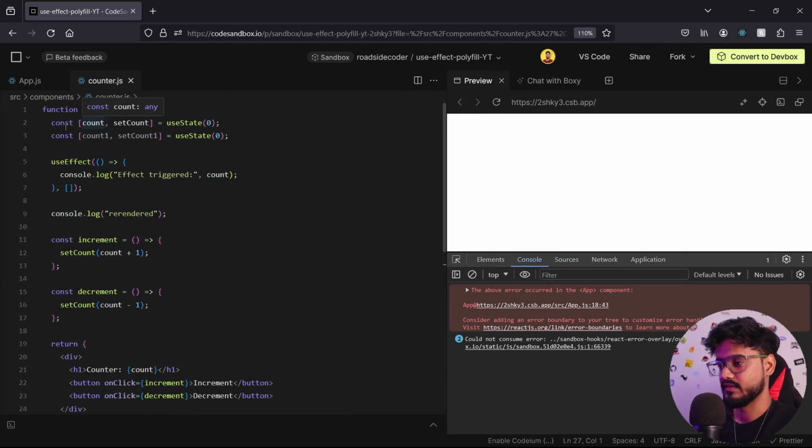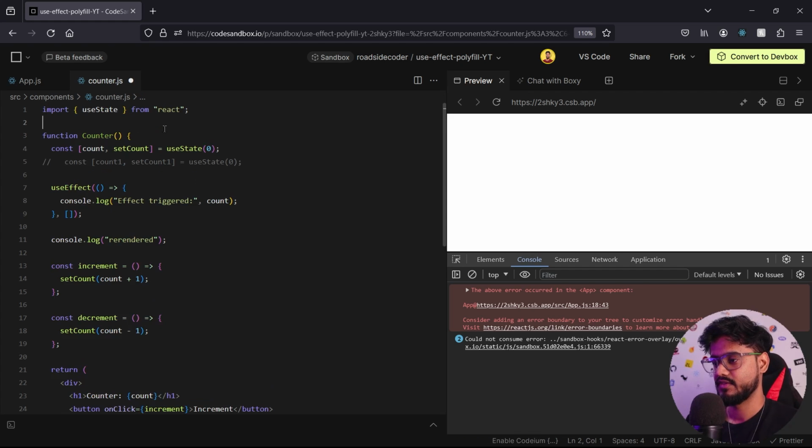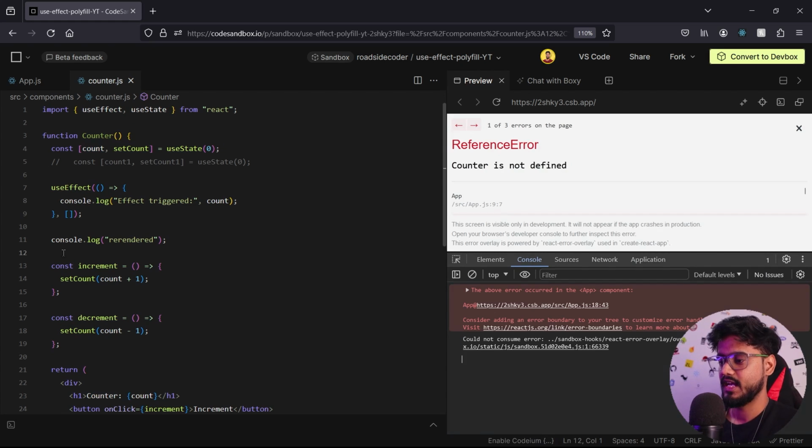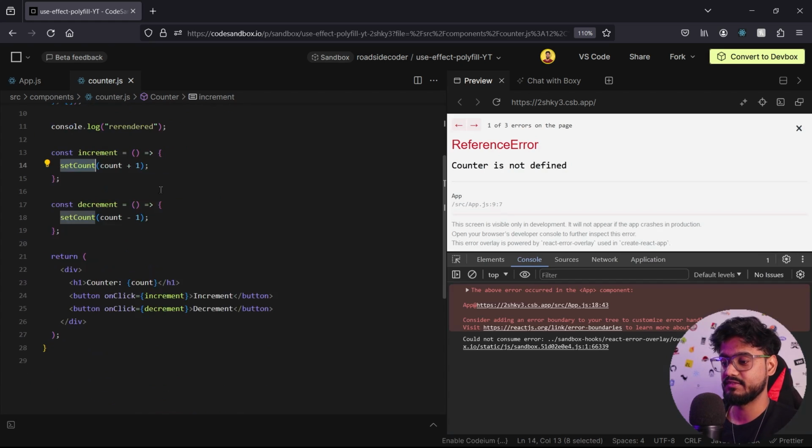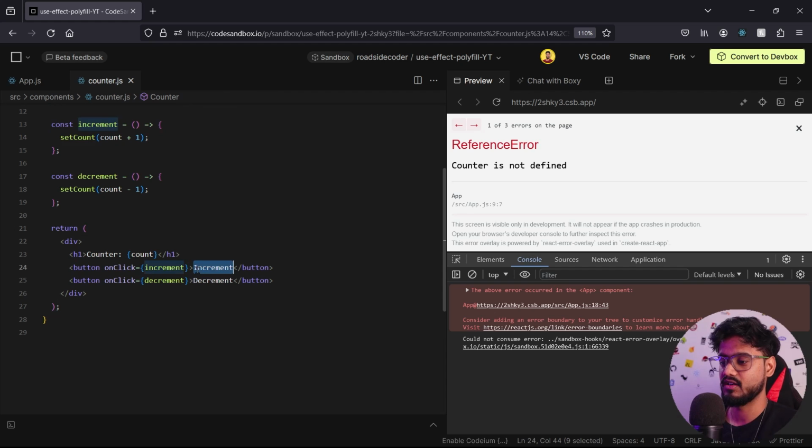So what's happening over here? We have a state called count. We have another state called count1. Don't pay attention to it just yet. Let me just import useState and useEffect first. We have a state called count, and we have two functions over here, increment and decrement, which are changing that state whenever we click on these buttons. When we click on increment, it's gonna increment the count. If we click on decrement, it's gonna decrement the count, and it's gonna render the count right over here.